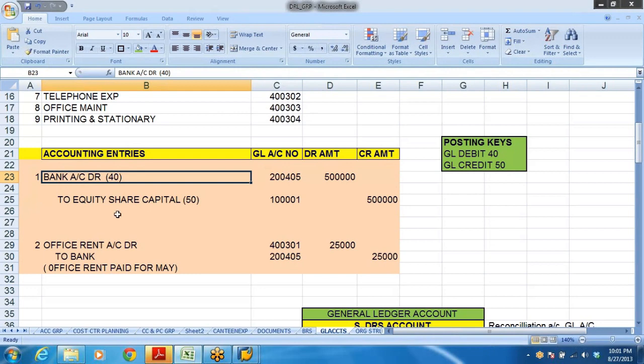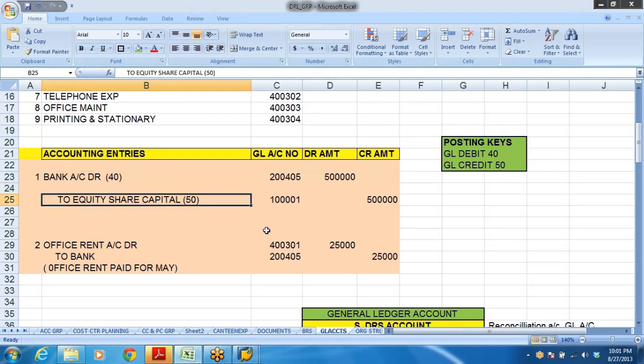So anyhow, bank account debit to equity share capital account, and generally we use debit 40, credit 50. That is the posting key. The posting key is a key which indicates which one is debit and which one is credit. So 40, 50. Bank account debit to equity share capital account. We have two ways to post an accounting entry.